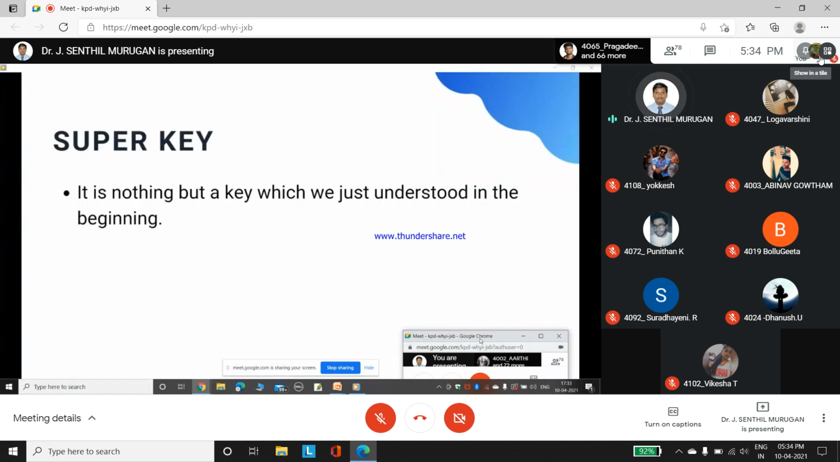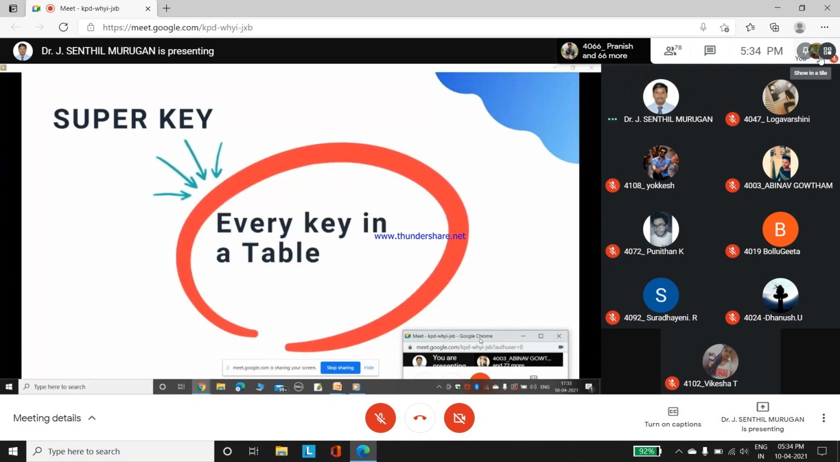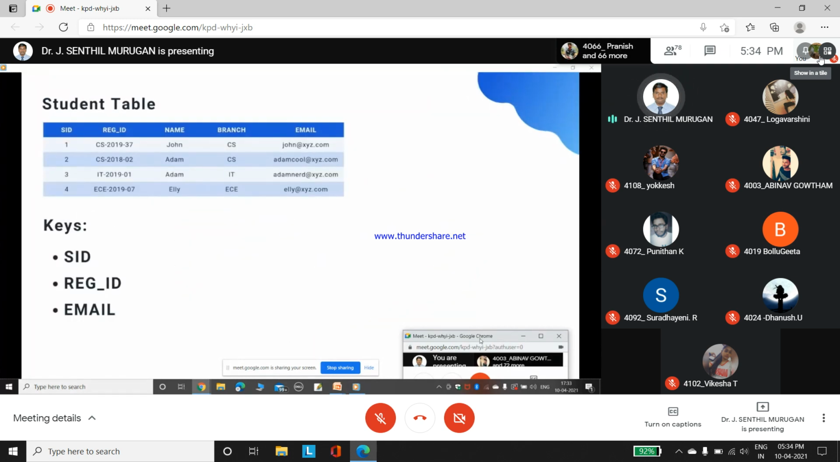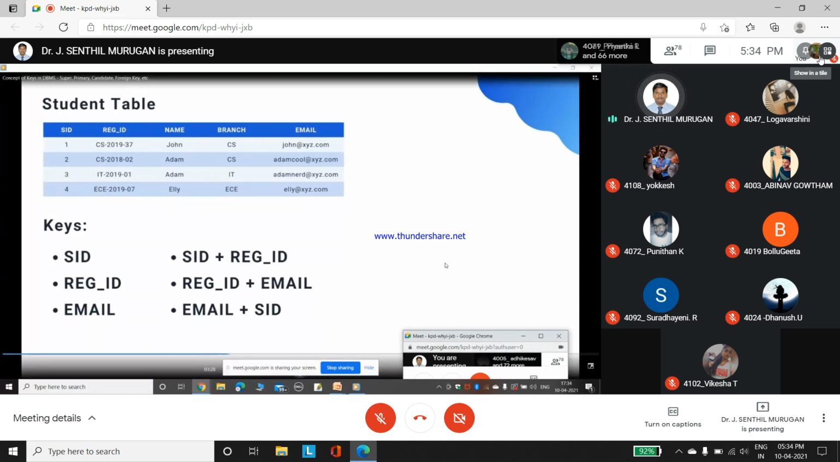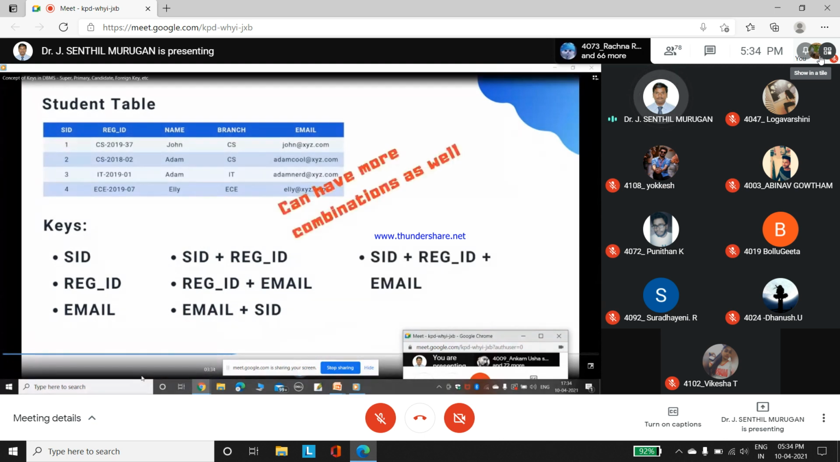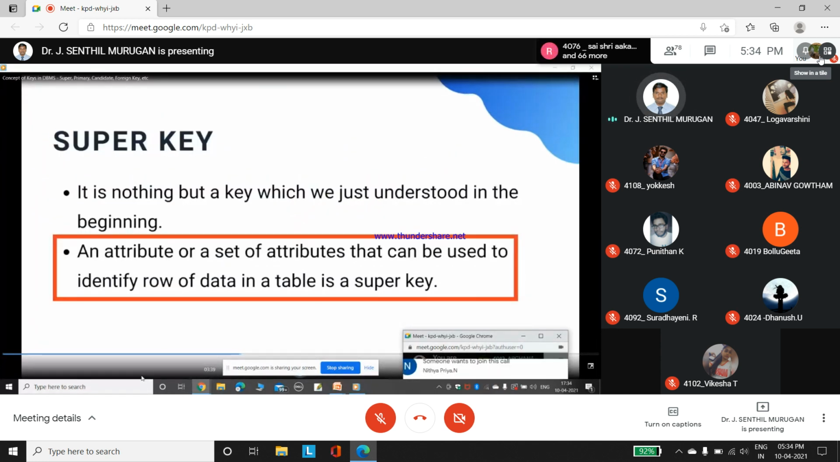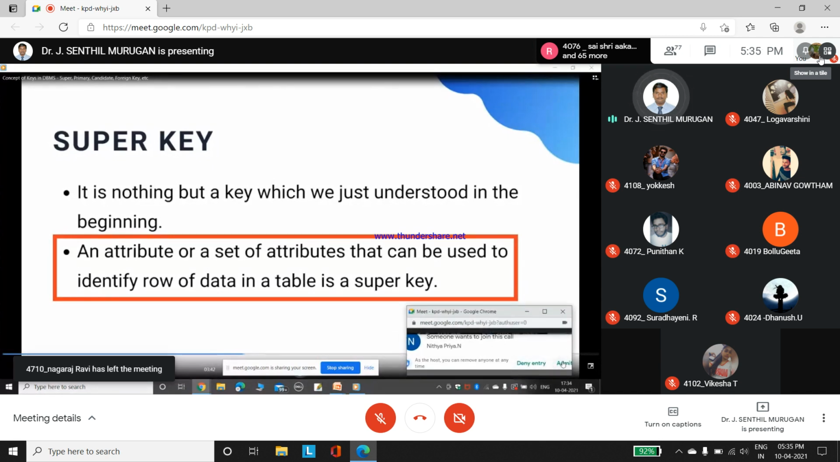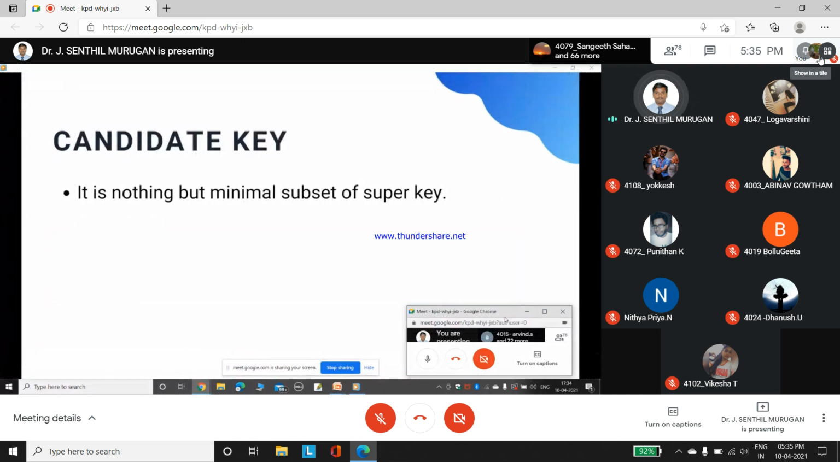Super key is nothing but a key. It is a superset of keys in which all possible keys are included. Like in our example, SID, registration ID, email, then combination of them, SID and registration ID, email and SID, and then all three together, SID, registration ID, email, all are super keys. There can be more as well. In simpler words, an attribute or a set of attributes that can be used to identify records in a table is a super key.